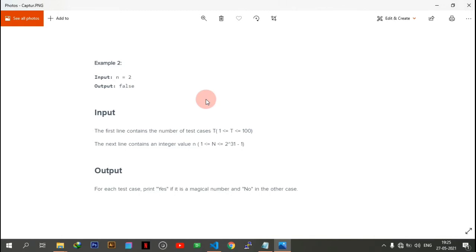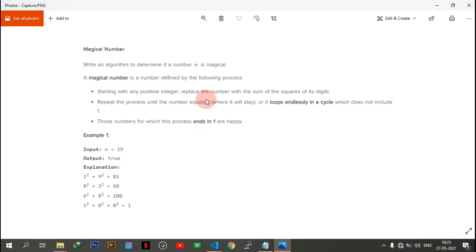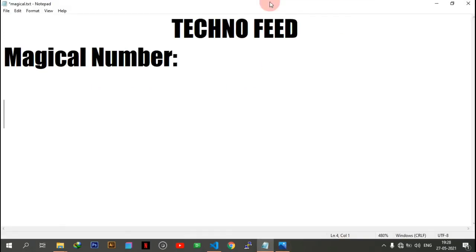The problem here arises that if we get 1, then it's simple, we will print yes. But if we don't get 1, then it will go in an endless loop, and we cannot simply print no once and break the loop. So let's see how we will solve it.